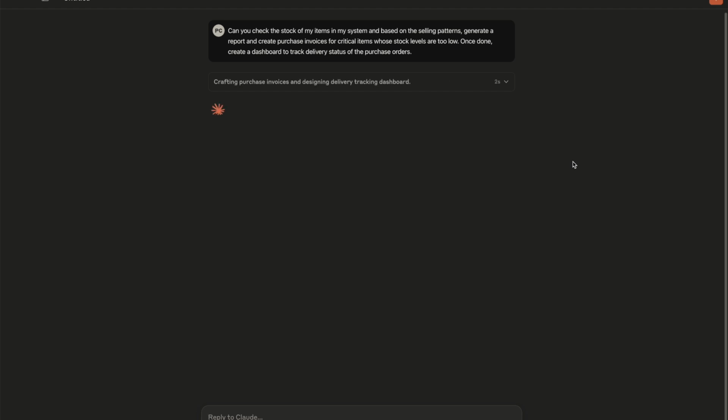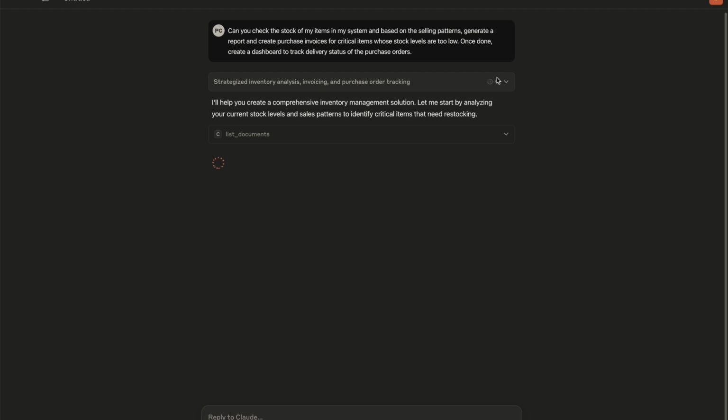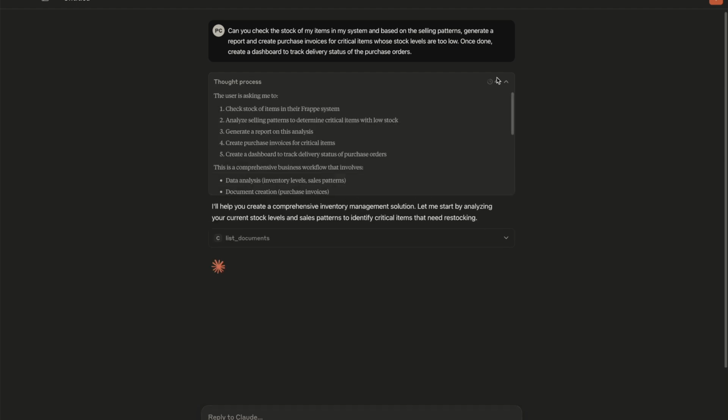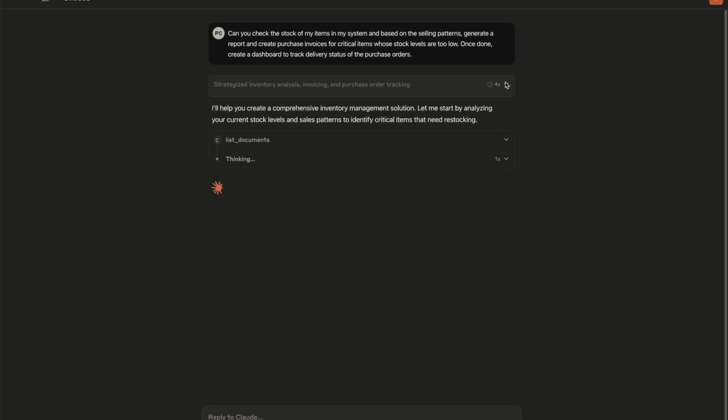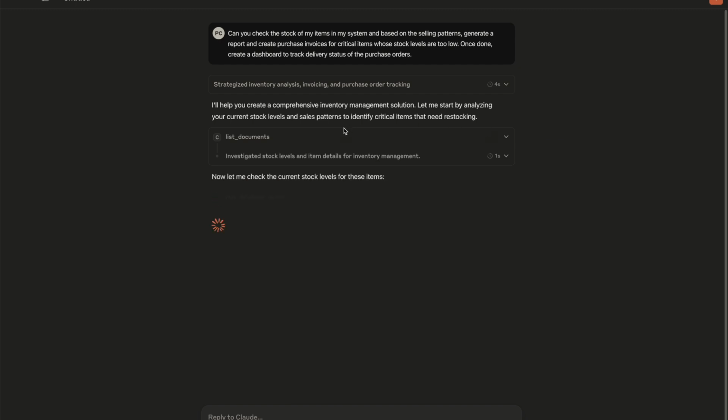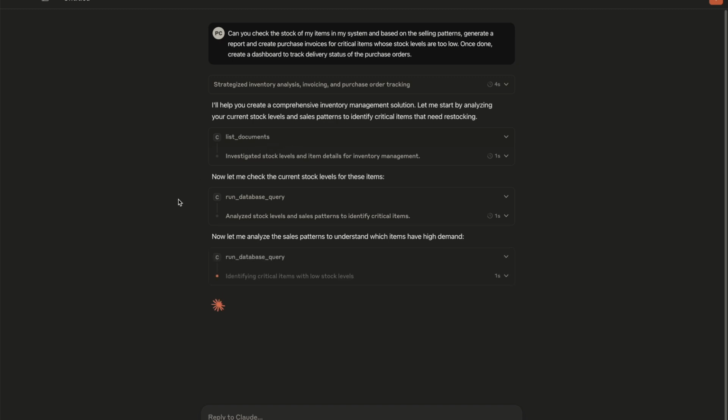Typically, what an LLM will do is walk through its thought process. It's trying to create its own tasks here. So that's what we see here. Then we are looking at the tool execution, the action it's performing. So it's using a list documents tool to understand our inventory. Then it's using our run database query tool to check the stock levels directly.